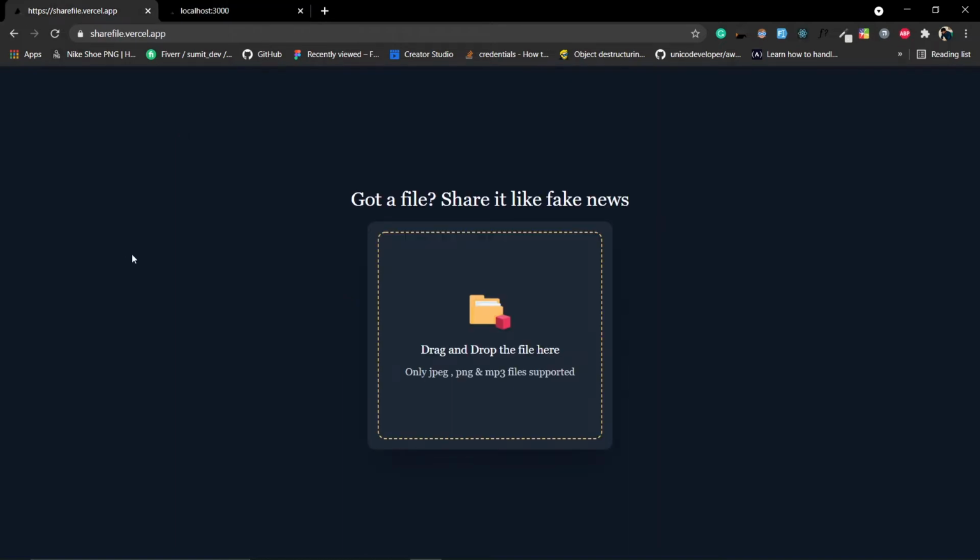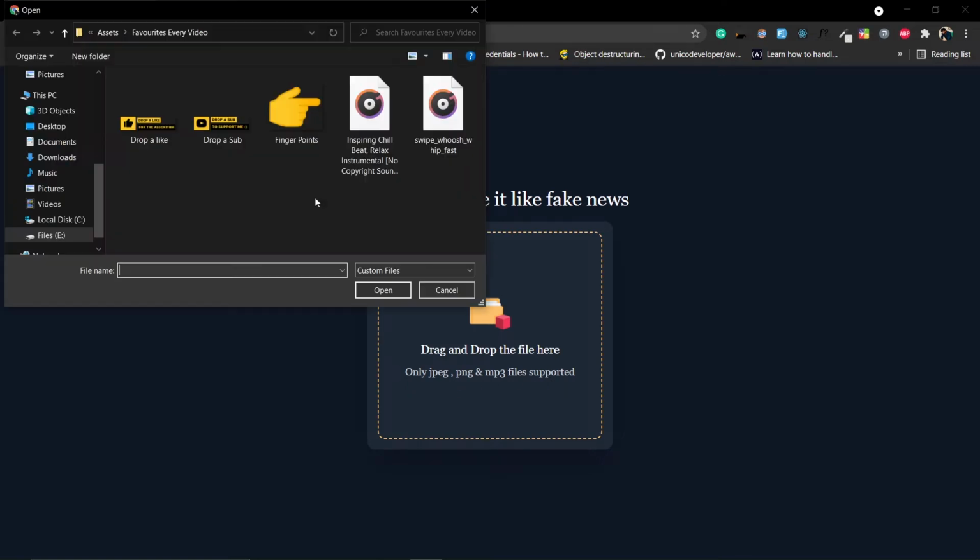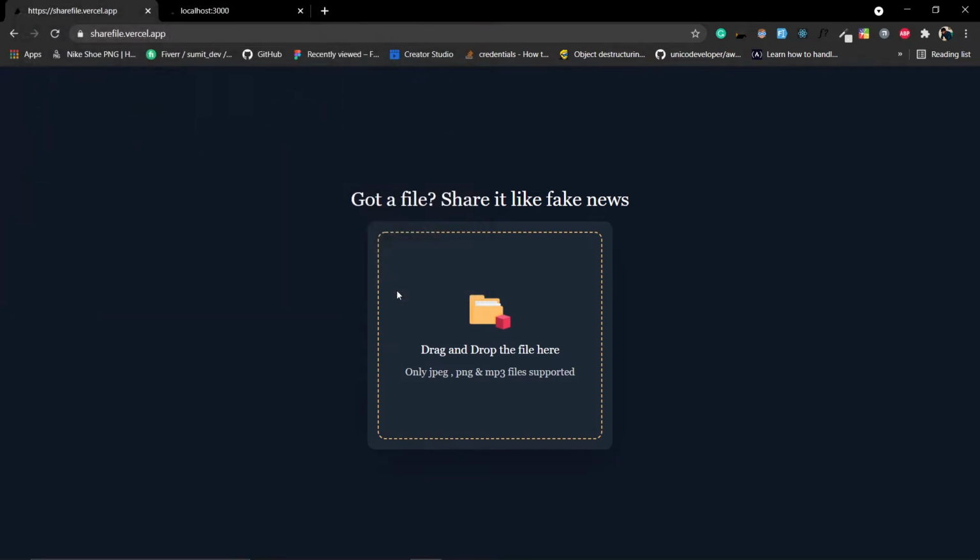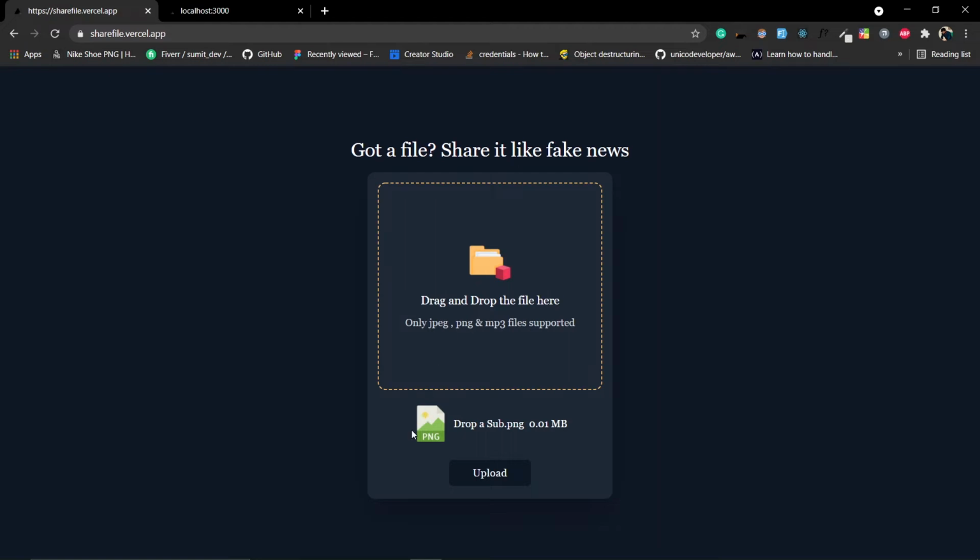Okay, so first let's see how it works. This is my Dropzone component. I can either drag and drop the file, or if I just click on this, it will let me select JPG, PNG or MP3 files. So let me just select this PNG. Fine. Okay, so here I have the details of the file, the PNG image, the name of the file and the size of the file, and then this upload button, right?